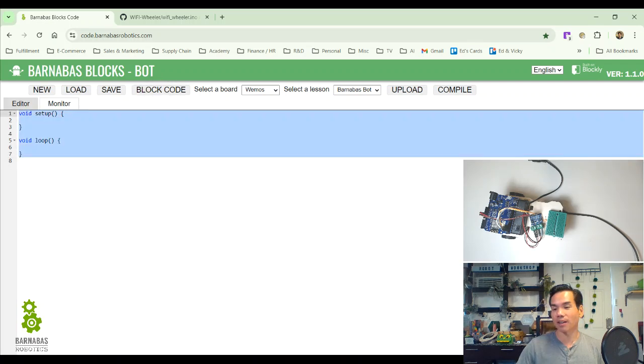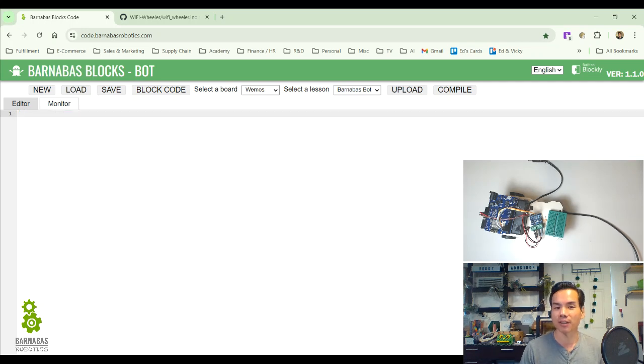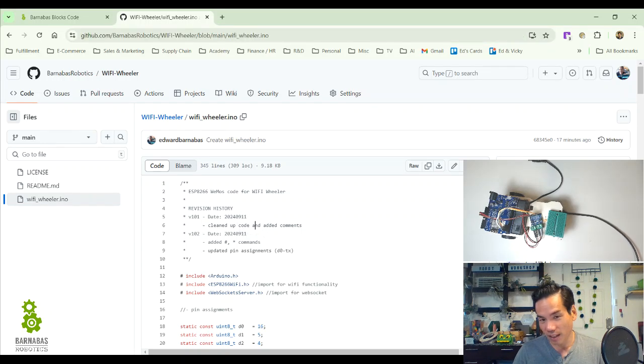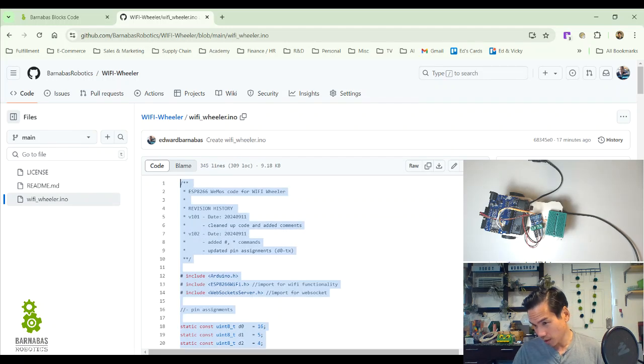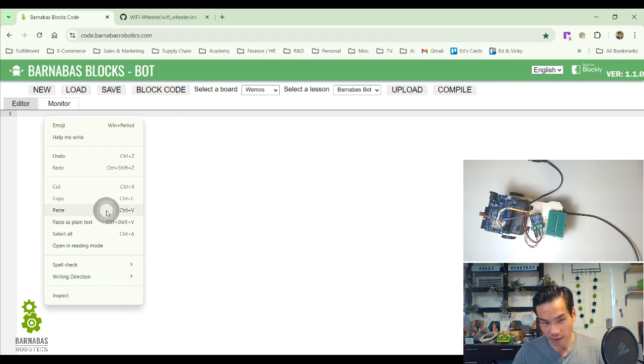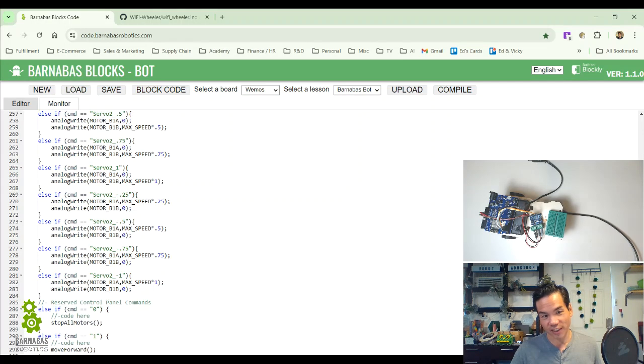Now you might have some writing here or not. It doesn't matter. We're going to erase it because we're going to put code in there. We're going to actually copy and paste it, and you're going to go to this website. It's our GitHub site where we have the sample source code for the Wi-Fi Wheeler. I'm going to put a link for this in the YouTube description, and then we copy. I'll just do a Control A and copy all this. Then go here and paste it in, and we are good to go. So that's all the code.